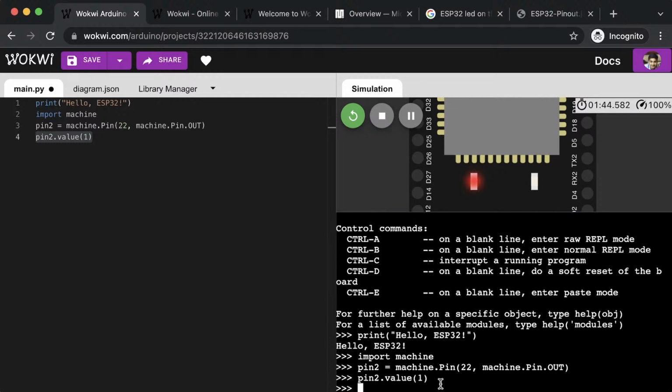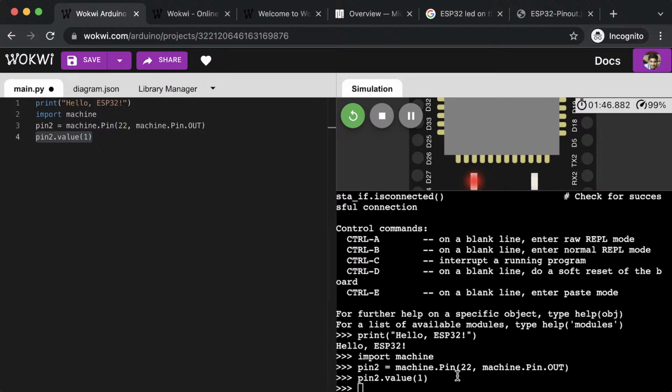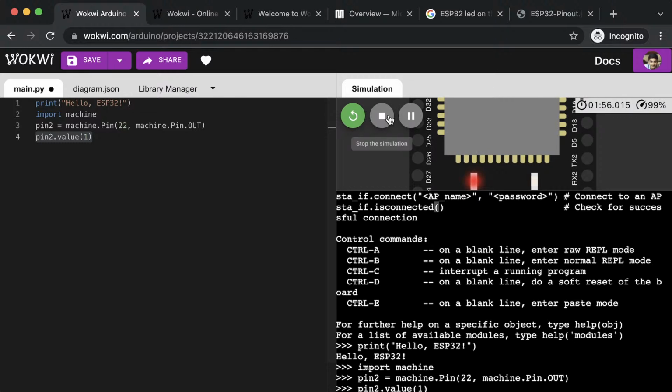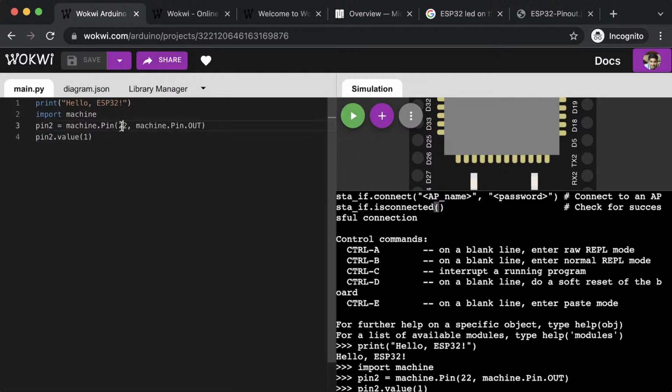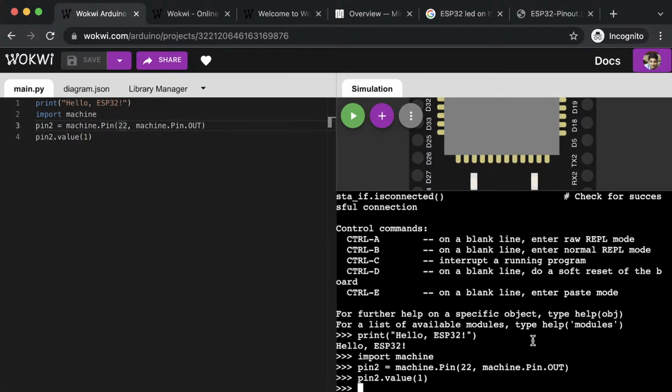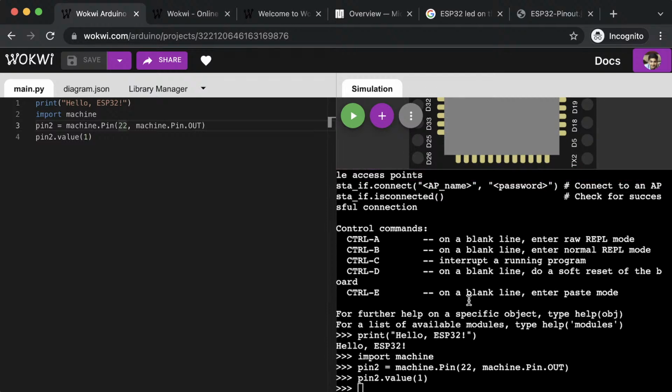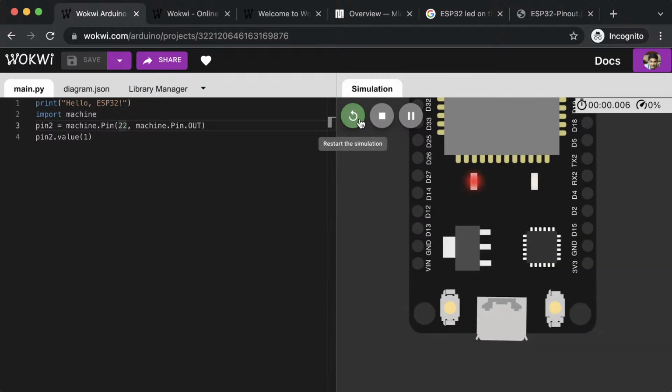Nothing happened. Pin 2 dot value 1. We wrote it and nothing happened. Why is it? Can someone tell me the reason? Okay, I'll give you a hint. I'll save this and restart. Okay, there's also a mistake, I think. Can someone tell me what the mistake is? I have actually pointed it out, but still.